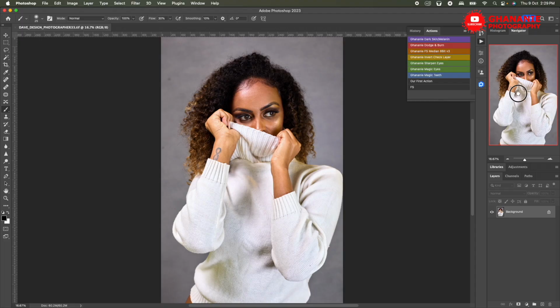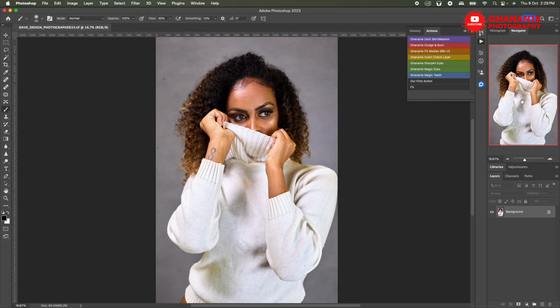This image has been raw processed in Capture One. If you missed that video, I'll add it in the description so you can check it after. In that video, I took my time to explain my raw processing routine. I got this image from one of the raw sharing platforms online.